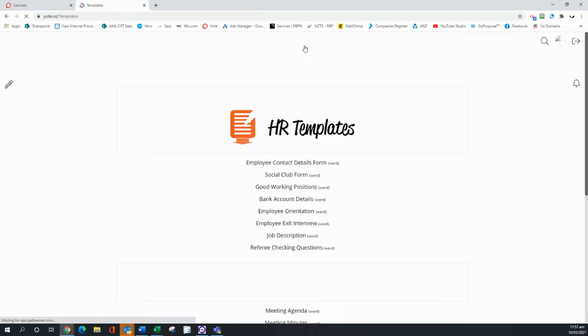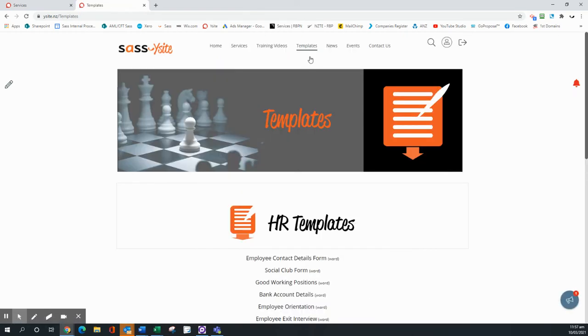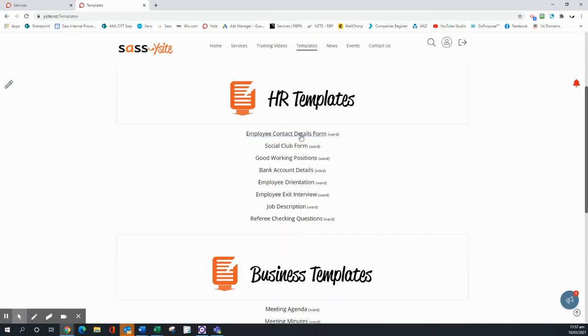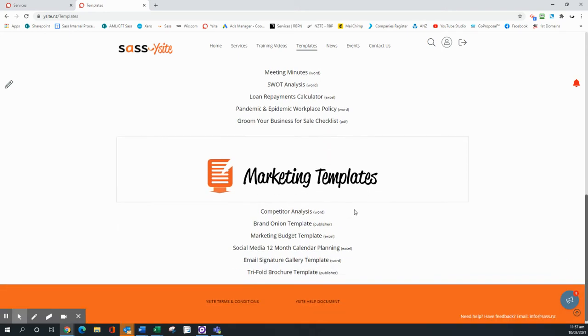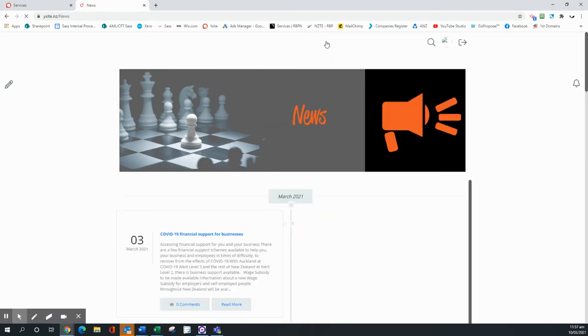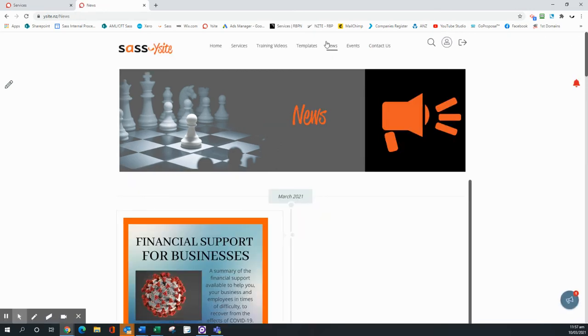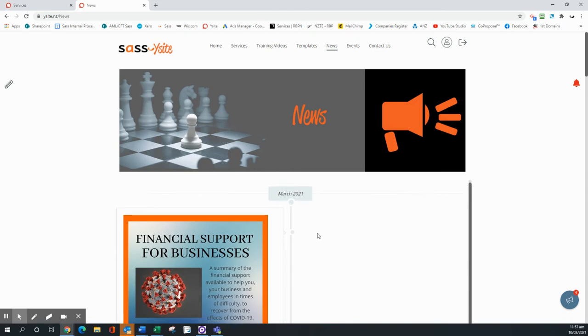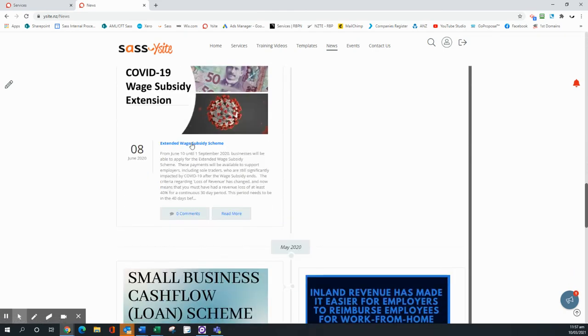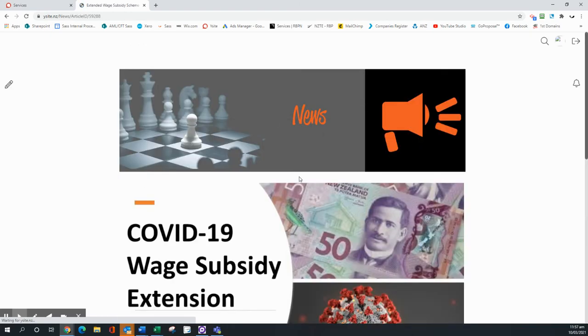Templates, this is the same ones that we got to from the homepage. So you can also come up and go to them in here, and it's exactly the same HR, biz, and marketing templates. Then we just click on the news tab there. And again, we could access this from our homepage. It's the blogs, but this is just going through and it's got all of the blogs in here.